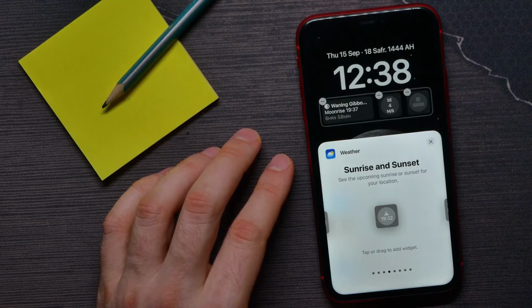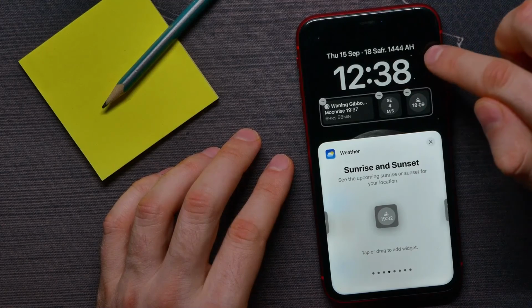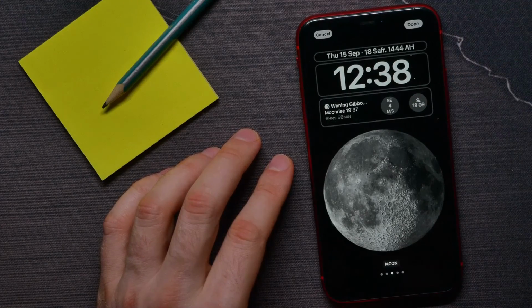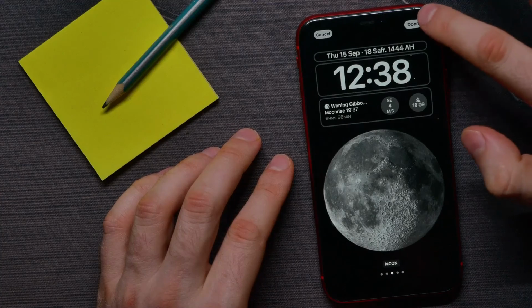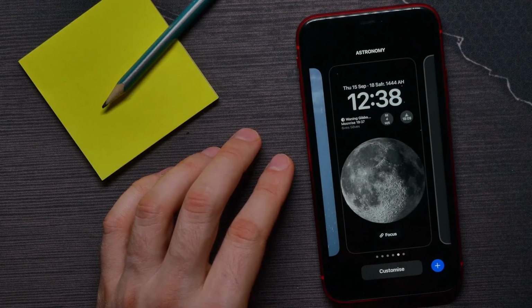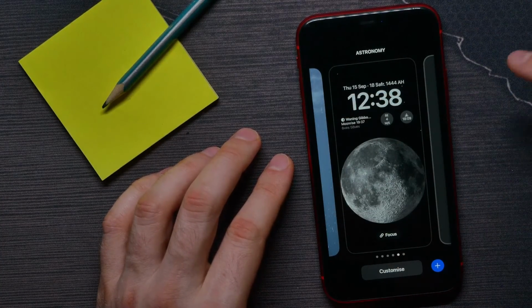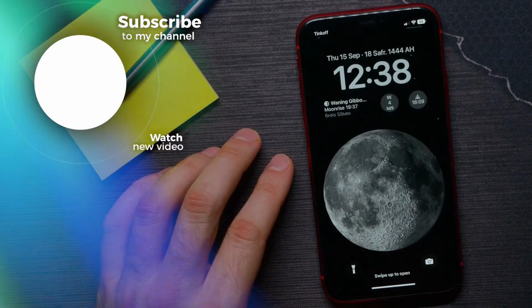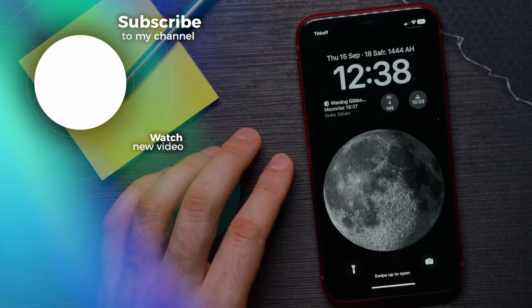And once you finished with that, just tap somewhere at a free space on the lock screen, and now you can hit done to finish customizing the lock screen, and then just tap here to go out of the edit mode.